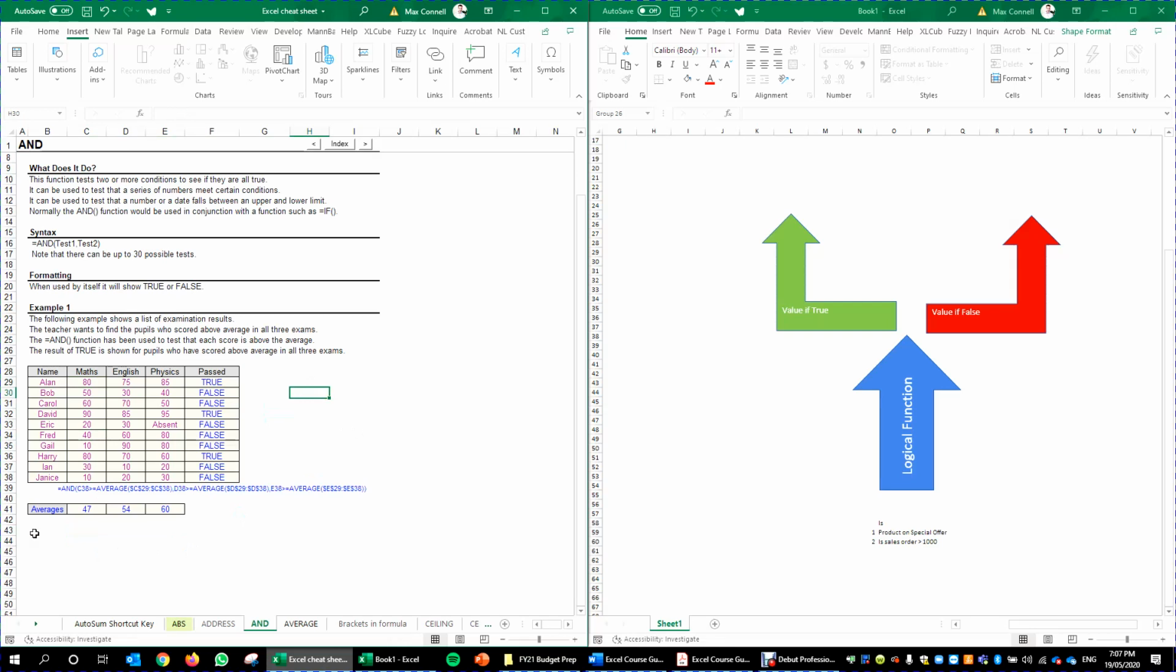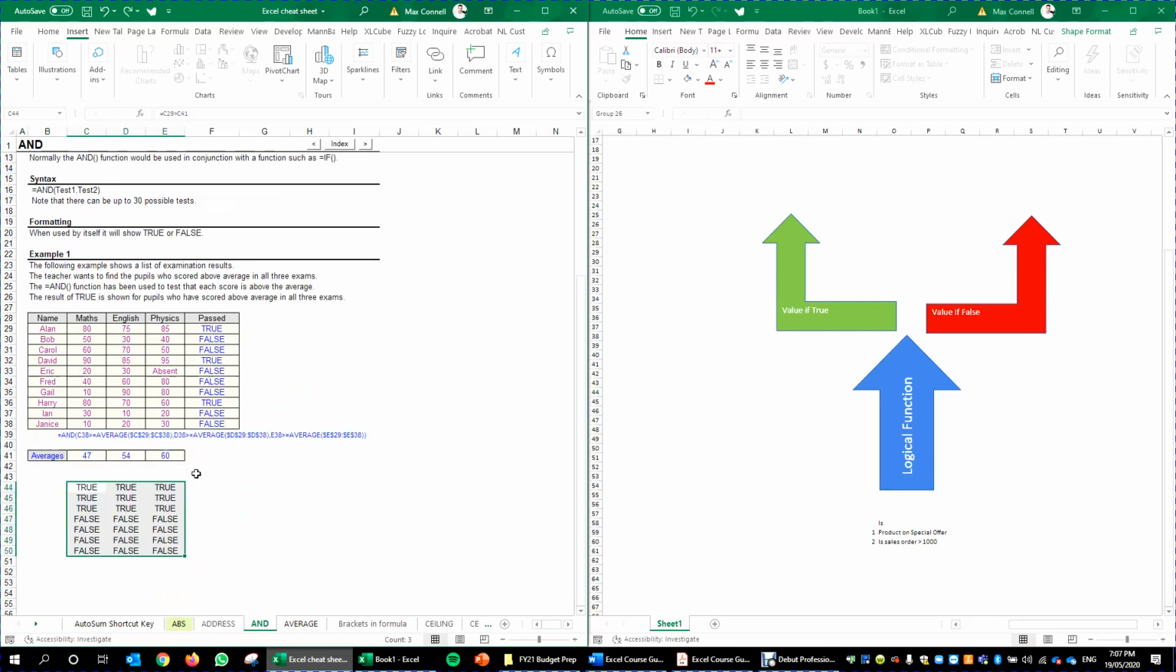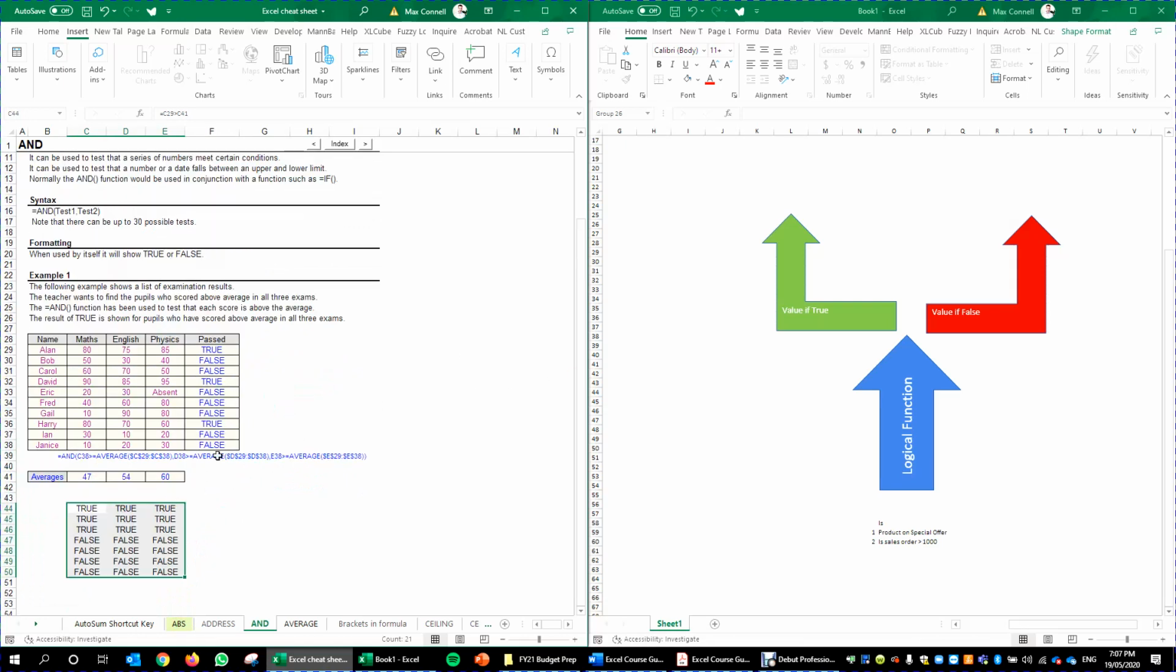But how do we do that in one formula? I mean, I guess we could just drag it down for all of them like this. But then what we can't do is just use that in another if function. So let's just say what I want to do as my end result is to say if Alan has passed all of his subjects, I want Alan to get a special prize. And if he hasn't passed all of his subjects, he won't get a special prize. So this is why we need to nest an AND function in an if function.